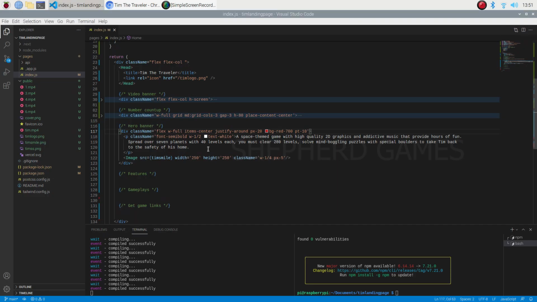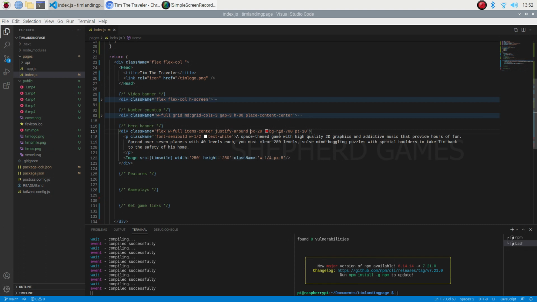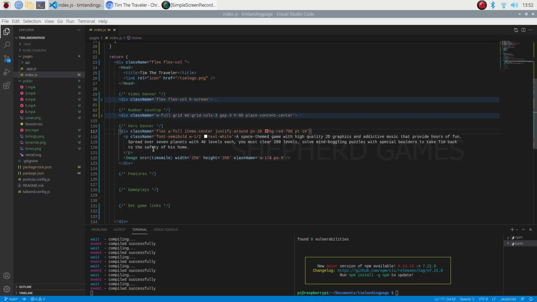So what I did, first of all, I made the width full, and then I made the items center, and justify-around will equally distribute the two objects as per their individual width size. Okay, so we gave it a red background, and pt-100 will increase the padding on top. So this is the top which we increased, and that's all about it.